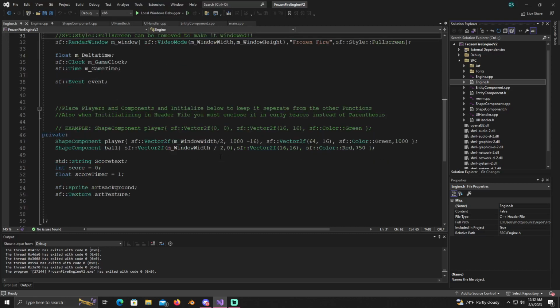So without going into too much explanation, I added a component, which I call the shape component. And there's also an entity component, which uses sprites because this is a 2D engine, but the shape component is just using basic SFML shapes. And this is just how you construct them.